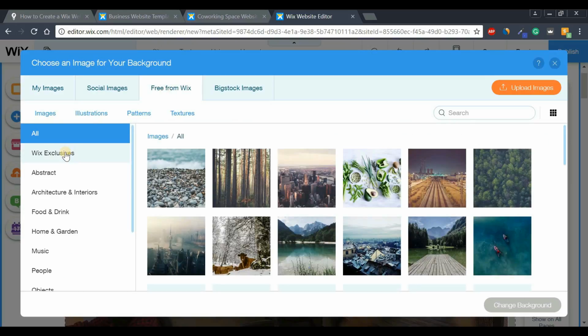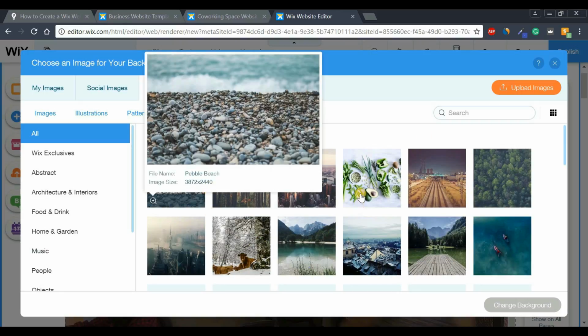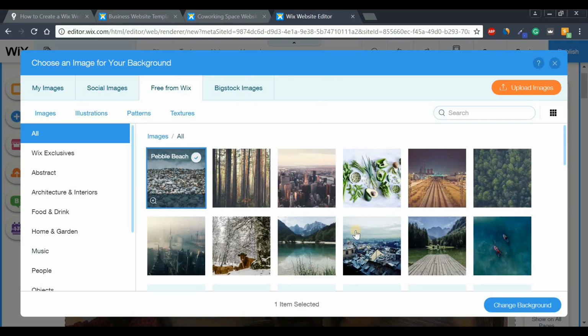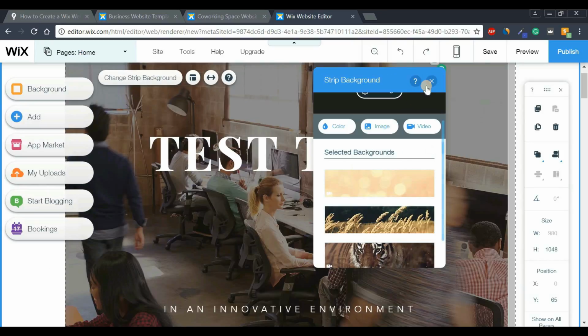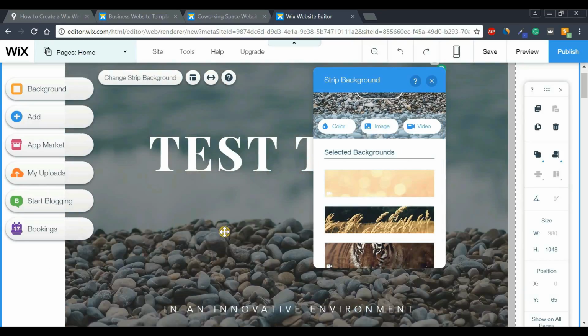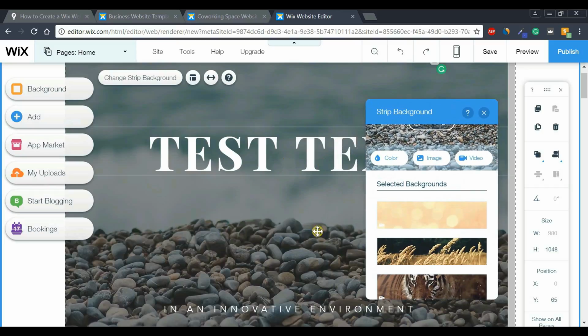So just click that. We will see a list of categories available for our pictures right here, and we will see some pictures over here. Pretty cool stuff. So you can just pick a picture and then press the change background button right here. Let's give it a second. There we go. We can see that our background has been changed. It was really that simple.